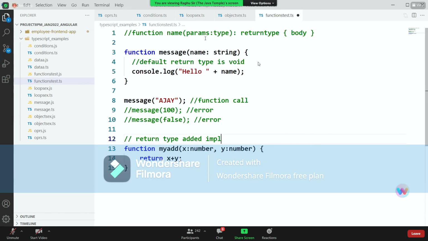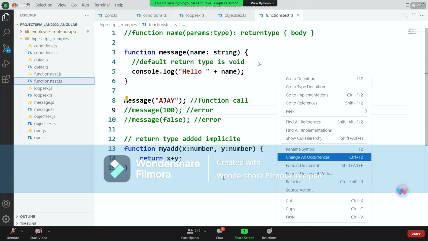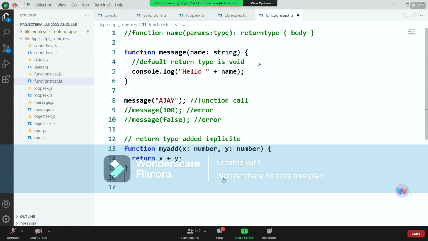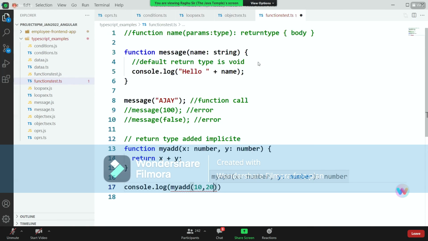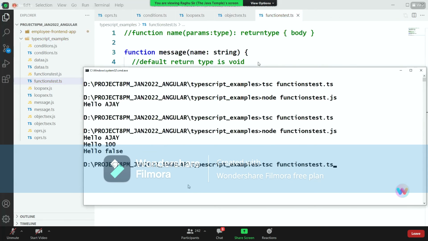Most of the examples in real time, you may not see the return type. You may see direct code like this. Okay, I'm mentioning here console.log, just writing myAdd 10, 20. Okay, I'm running this application.